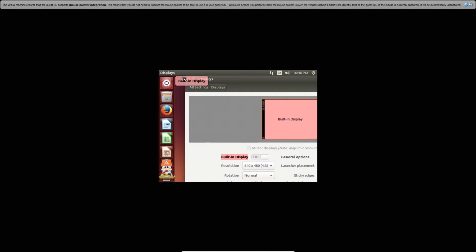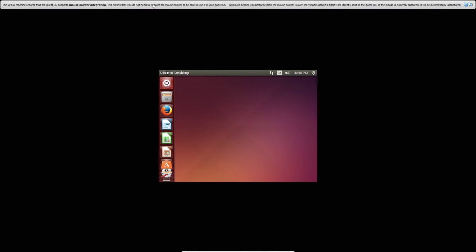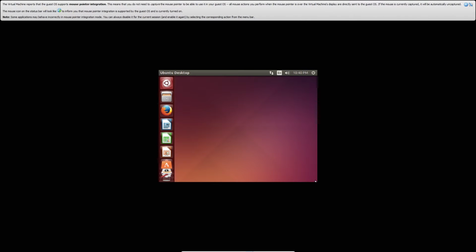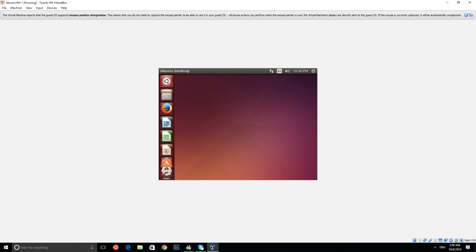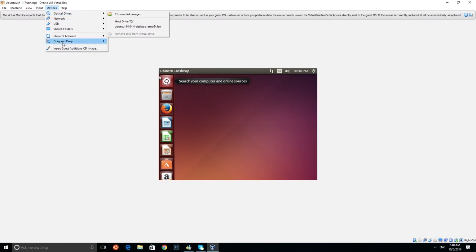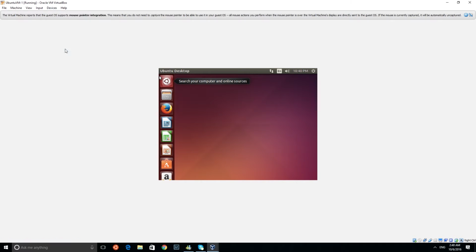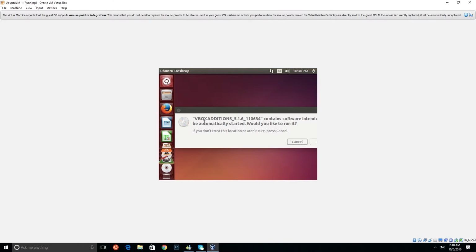We need to install guest additions, sorry. So there will be an option here in VirtualBox. No, I don't want to close it. I just want to go out of the full screen mode. Devices, optical, and yes, insert guest additions CD image. That's what we want. Let's insert that. It's inserted here. It's like we're putting the CD.